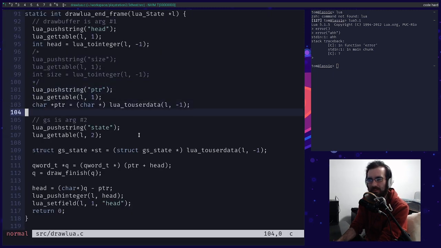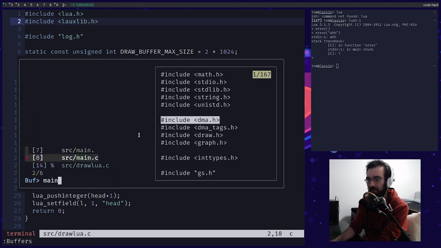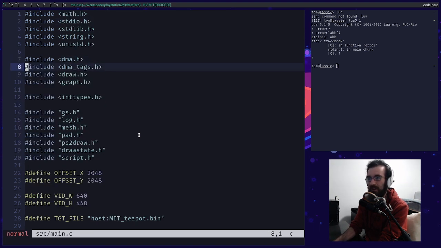Q equals draw finish Q. We're doing this already. I don't know why this is. Oh, it's because I don't have a type for keyword T. It doesn't know what keyword T is. So if we have a look, where does this come from? I think it comes from, I was gonna say tam types, but maybe not.